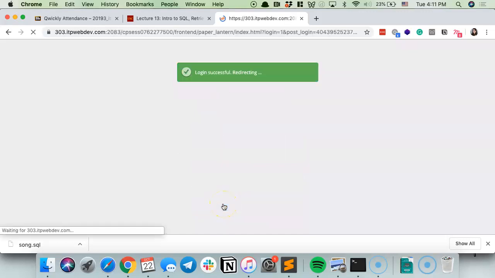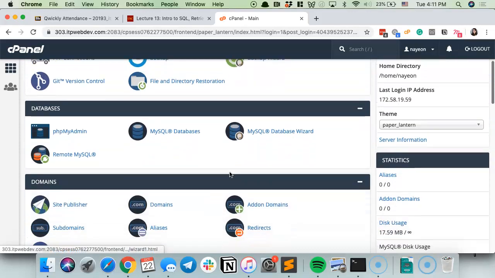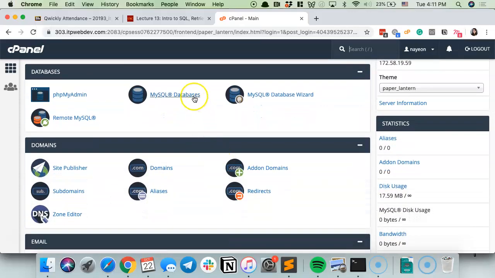Okay, and then you log in with your FileZilla password or the password you used last time, the cPanel password. We're going to scroll down to where it says databases and click on MySQL databases. And we're going to create another database. Last time we created the restaurant database, and then for your lab you created the film database.